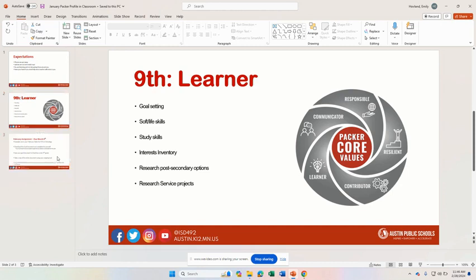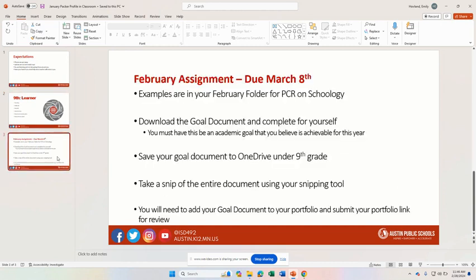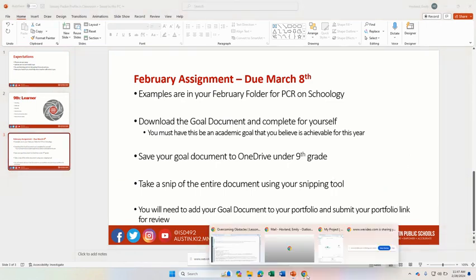If you go to your February folder on PCR, you're going to find all of the information that you need for today. There's going to be a goal document there that you're going to complete using an academic goal that you think is achievable during the remainder of your ninth grade year. Once you're done, you will save that goal document to your OneDrive under ninth grade so that you have that for the future. You'll also take a snip of the entire document using your snipping tool, and add that to your portfolio so that you can submit that link for review, which is your assignment. So I'm going to walk you through those steps.